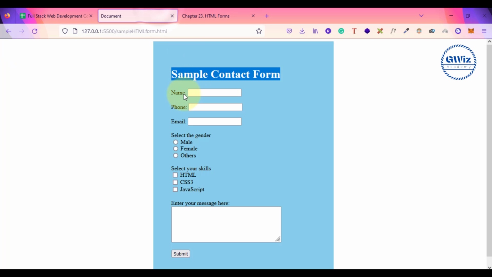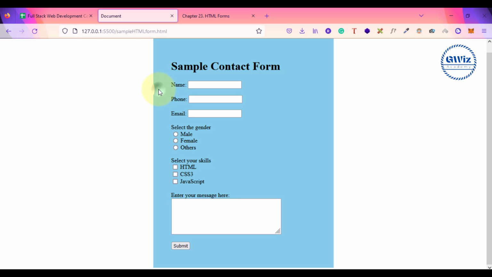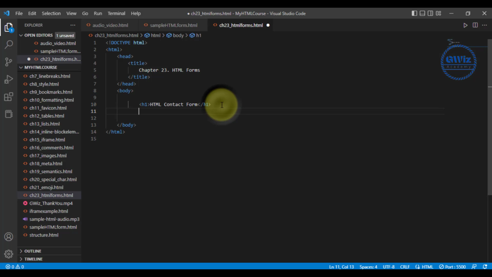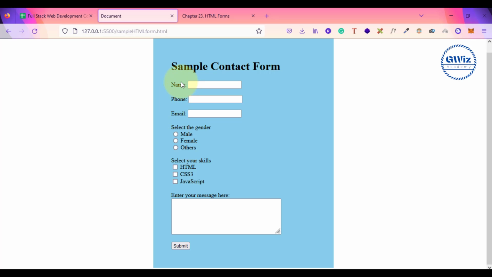So then what is the second step we need to do? We need to add this first form field. But before that, you need to understand that the whole form from start to finish, from the first field to the submit button, is already inside one particular tag that is nothing but the form tag. So we will have this form tag, right? And inside this form tag, we will one by one add name, phone, email, gender, skills, message, and submit. These are the form fields.